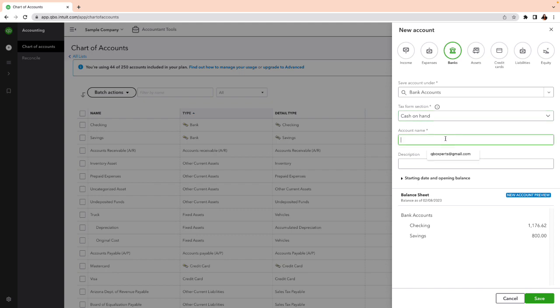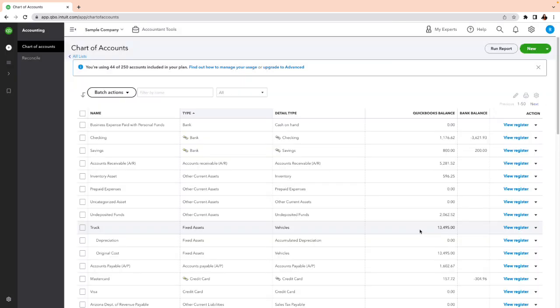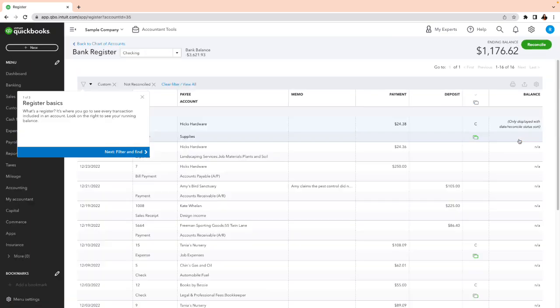I'm going to name it, let's see, business expense paid with personal bank or funds, whatever, personal funds. Okay. All right, so we created the bank account here, and we're going to go back to that register.